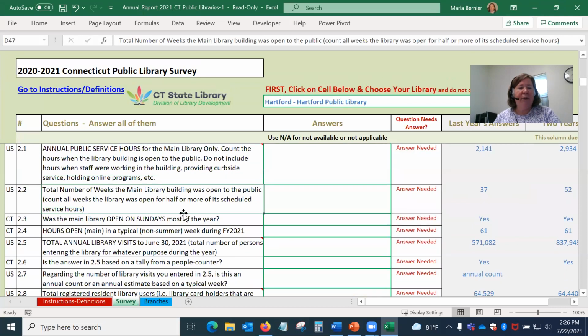There's information here, there's information in the pop-up there, just to help you work out those hours and what's what. Likewise, as we scroll down to question 2.2, this is also the number of weeks your library building was open to the public. Same definition, right? Doors are open, members of the public are walking into your building. That's what you'll be counting.